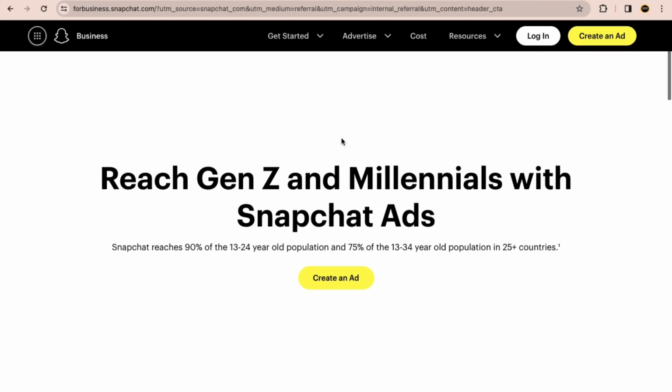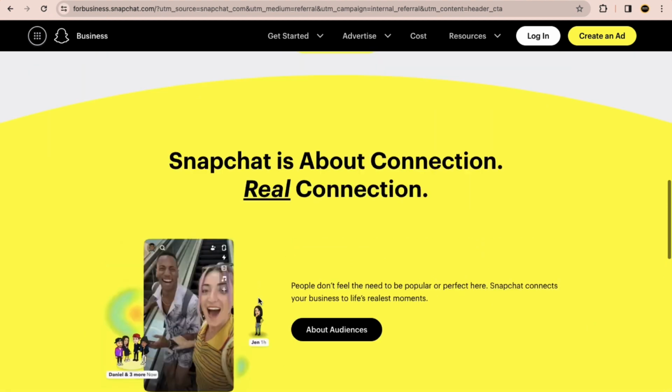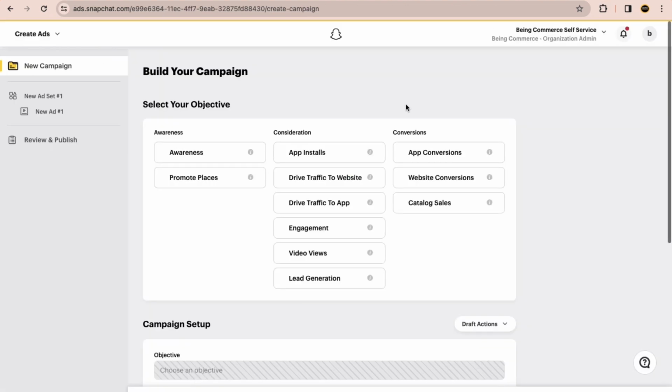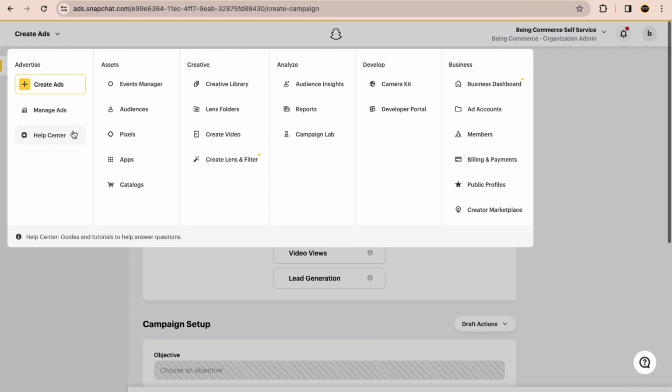Okay, so in this free beginners guide, we are going to teach you what Snapchat is and how Snapchat ads work. We will teach you how you can set up the Snapchat account, and also how you can set up some campaigns like traffic campaigns and lead generation campaigns, which are very important. Along with that, we will also give you a lot of ideas about Snapchat and how it works.